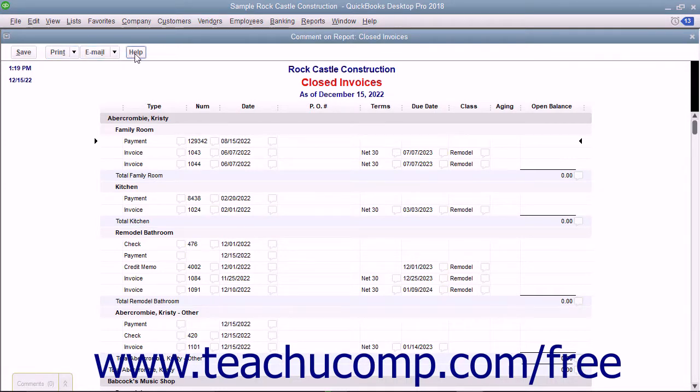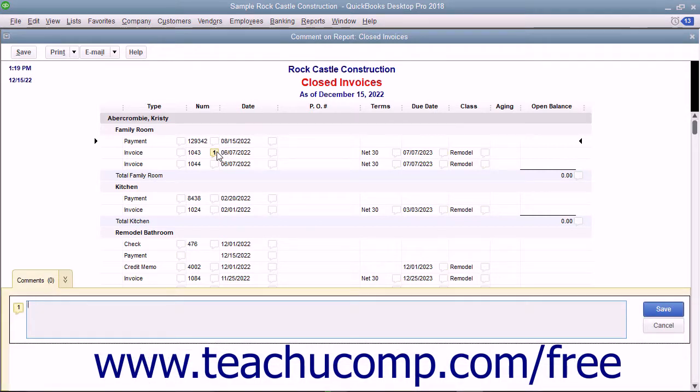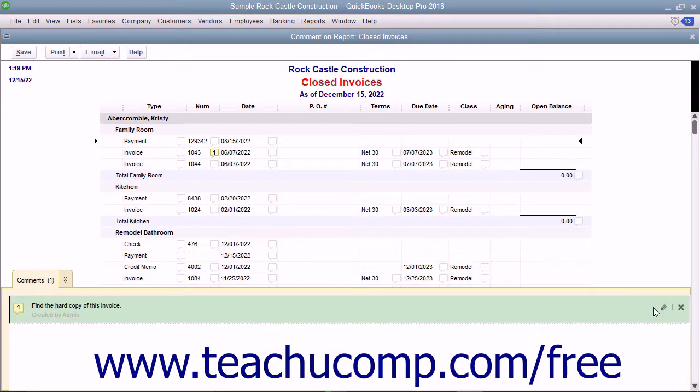To comment on an item or line item within a report, click the small comment balloon icon to the right of the item on which you want to comment. The comment balloon will display a number starting at 1 and increasing sequentially, which corresponds to the comment number shown in the Comments pane at the bottom of the report window. Click into the comment field shown within the Comments pane and type the comment you want to appear. Then click the Save button to the right of the comment within the Comments pane to save the comment. You can repeat this process to add comments to other items within the report.